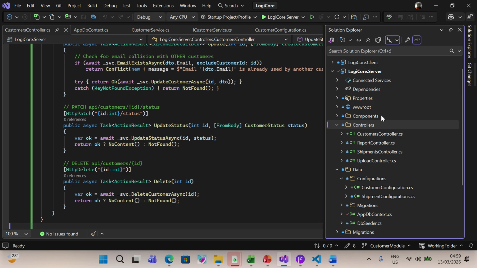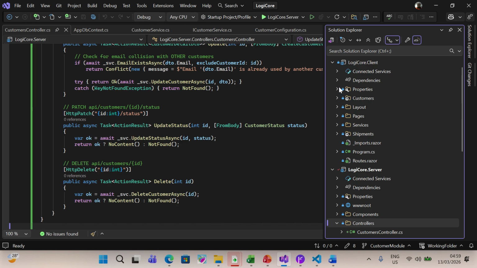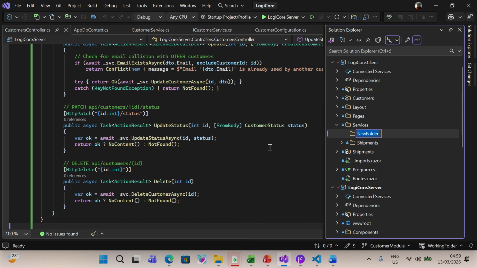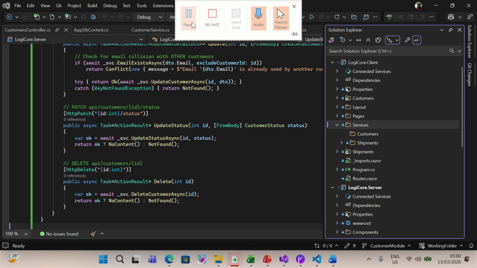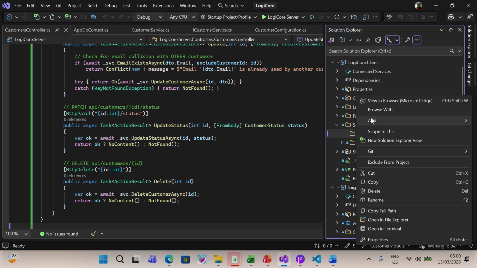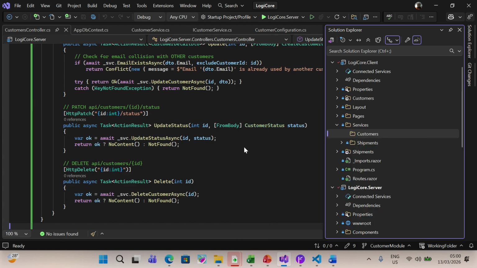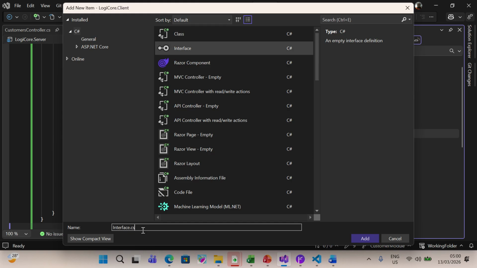Now we will head over to the client project, where we are going to create another folder under services called customers. And under that customers folder, we are going to create an interface called customer service.